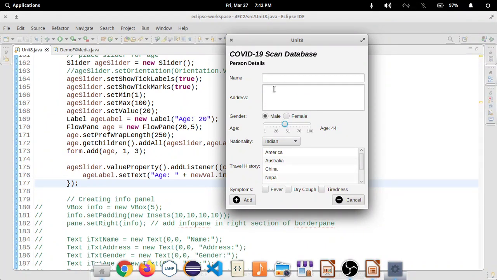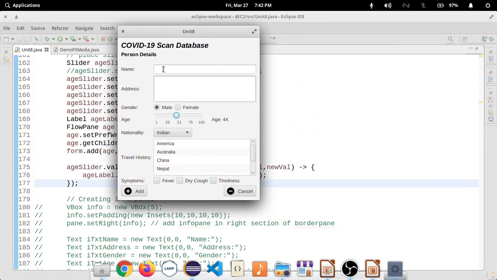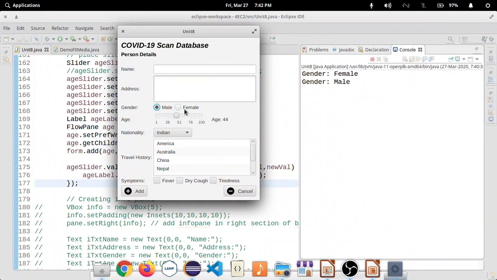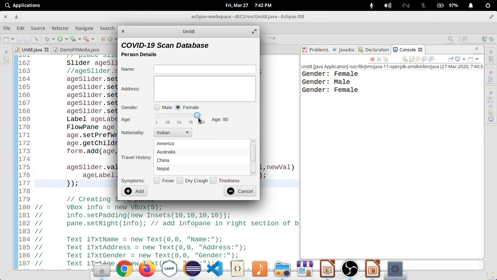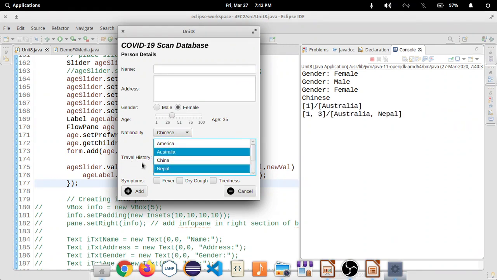So that's it. We have created the UI part of our form, which has one text field, one text area. Then there is a radio button. All the listeners are working. You can see that here. Then the slider to set age. Then there is a drop down combo box to set the nationality. Then there is the list view to select multiple options, which actually defines the travel history, and whether that person has any symptoms. So there is a symptoms checkbox.